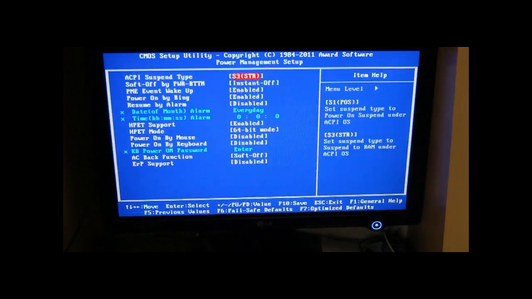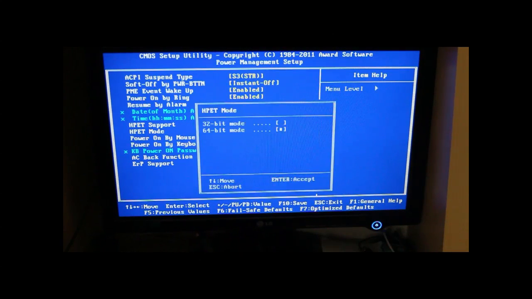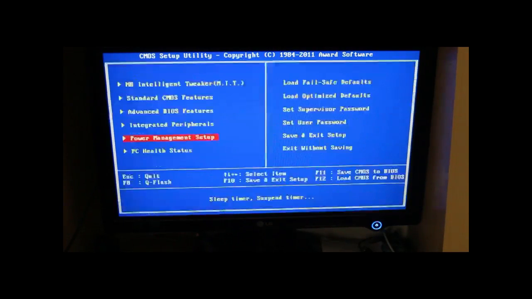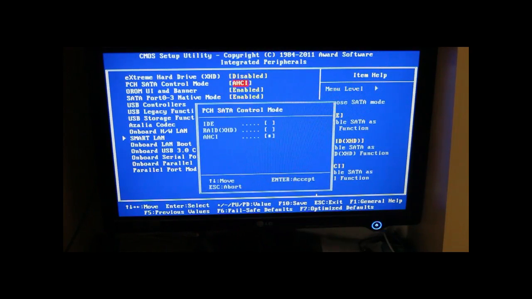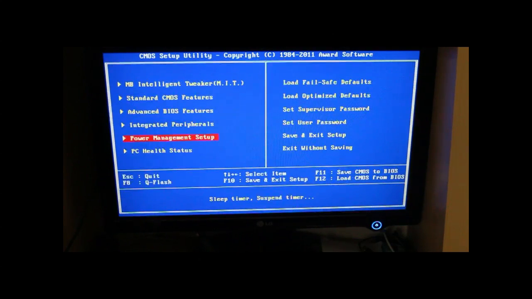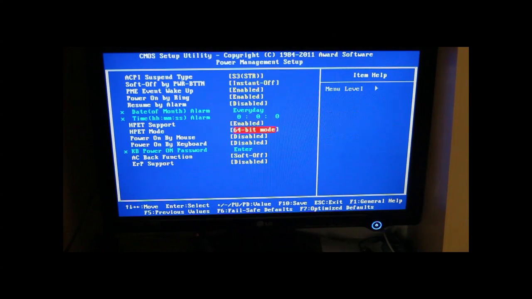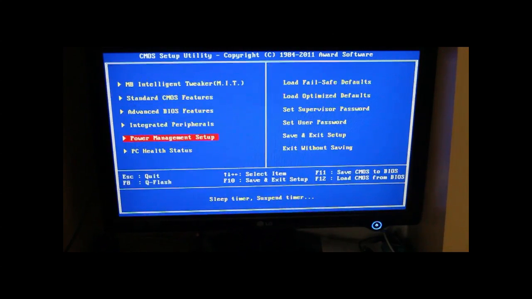Go into power management setup, and you need to enable HPET support. It'll be enabled by default, but I'm not sure about this. This could be on 32-bit, and knock it to 64-bit. And they're the only three BIOS settings that you need to do. So you need to go in there, change the PCH SATA controller to AHCI, go down to power management, and enable HPET support and knock it to 64-bit mode. And that's it in there.